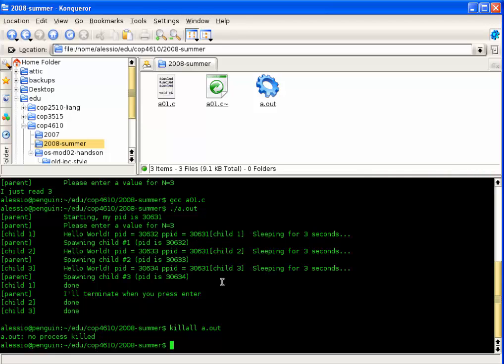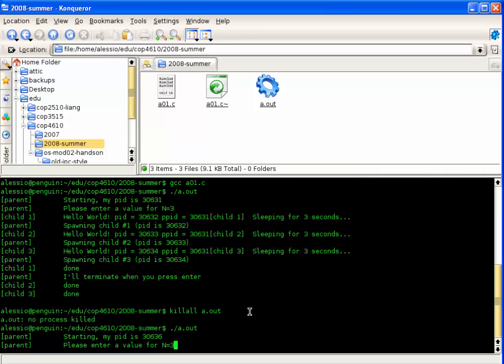As soon as you see things scrolling beyond 3 children, you are probably in an infinite loop. So Control-C to stop your program, killall space a.out, enter, before the system actually goes down because of a fork bomb. Okay, so back to what we had here. I kind of interrupted the demonstration here. Let me redo it.